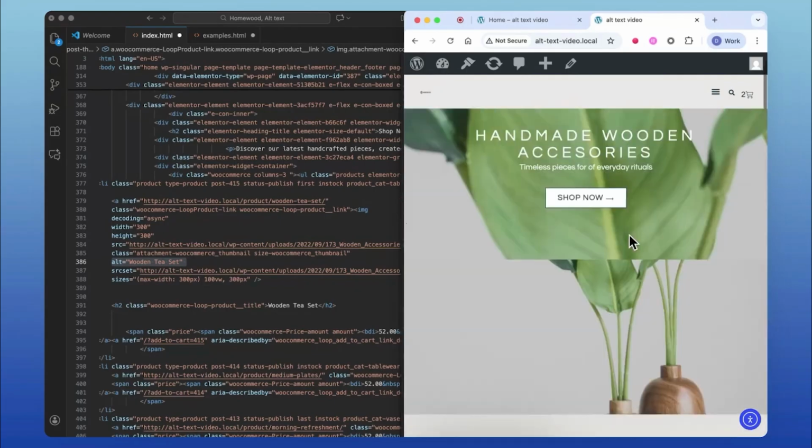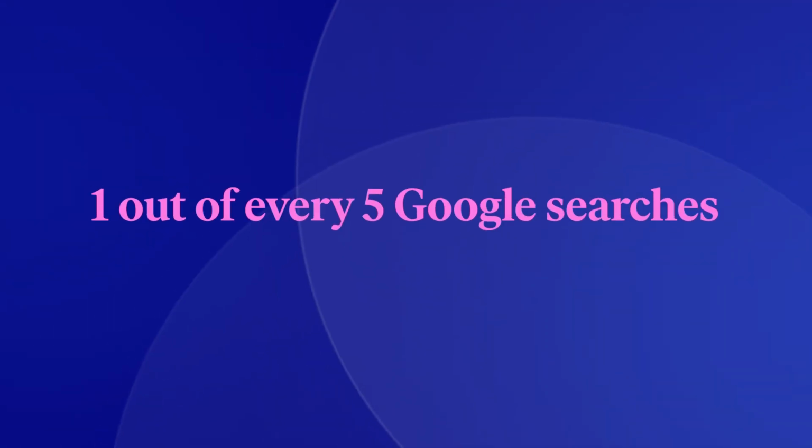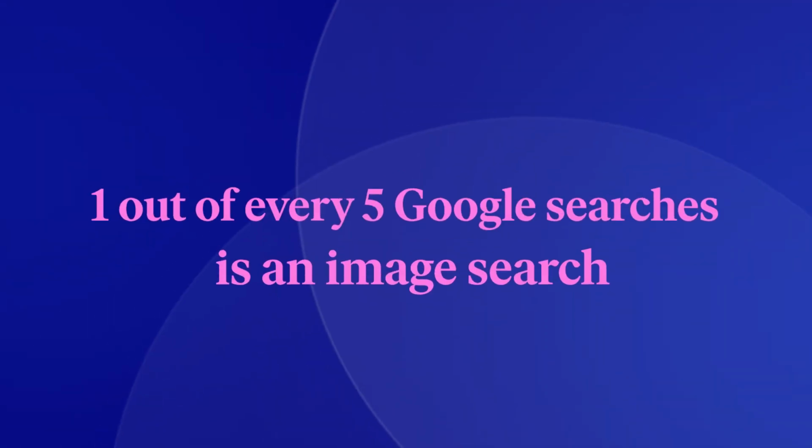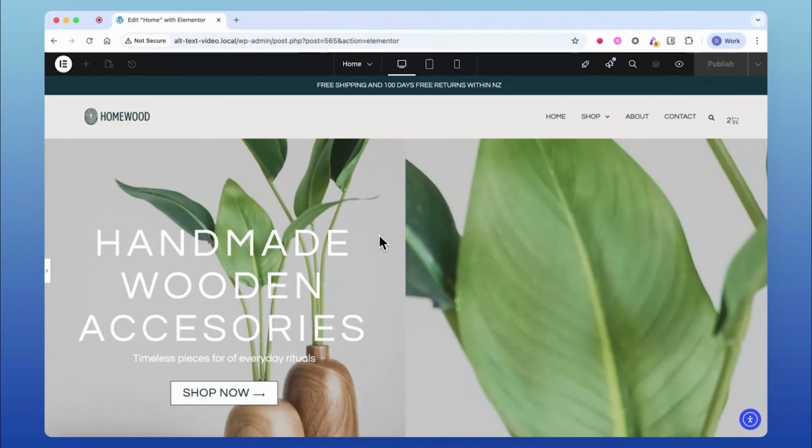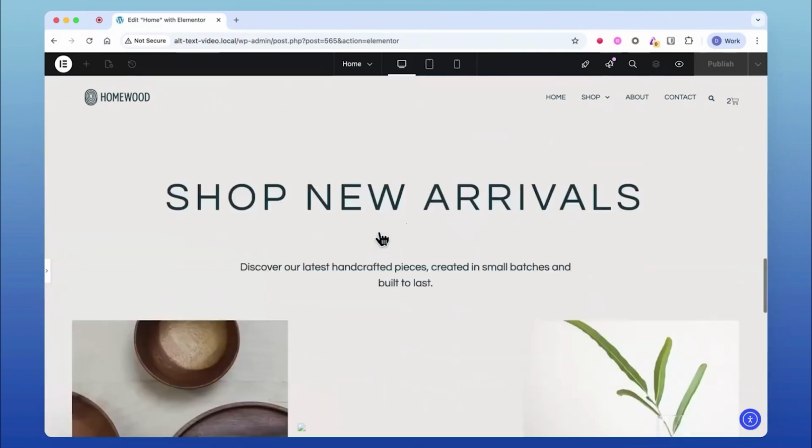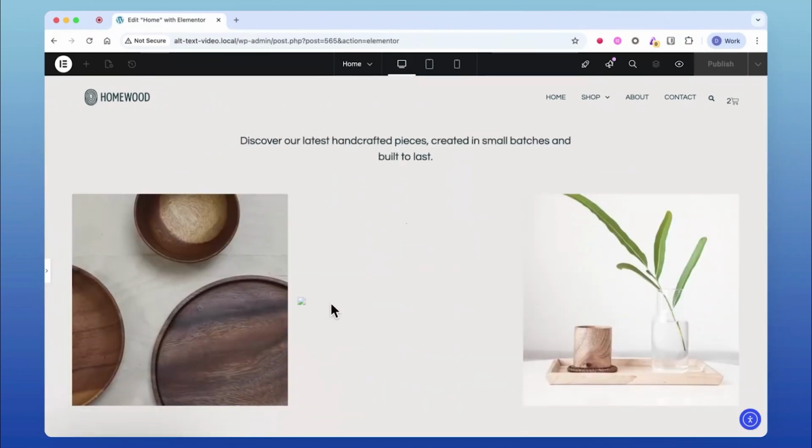An important point often missed by web creators is that 1 out of every 5 Google searches is an image search. If your images lack alt text, Google won't index or rank them. For those who can't see the visuals, or in cases where images fail to load, all they know is there should be an image here and there's not. Alt text solves both these problems and is simple to add.